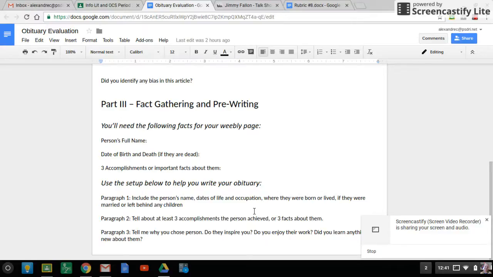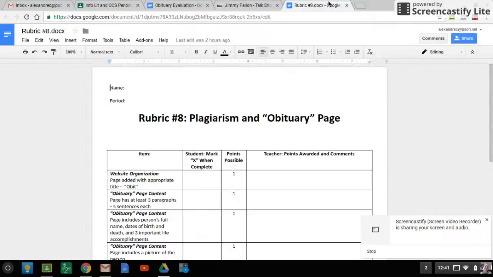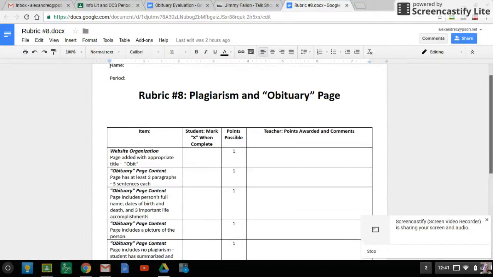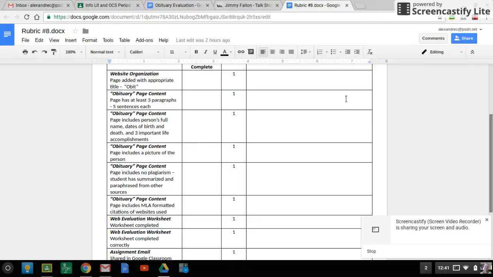So once you've done that part, you're going to go over to your rubric. And you're going to create your last tab, with the title of obit, OBIT, which is just short for obituary. Page content, you're going to have those 3 paragraphs. Each one has 5 sentences. You're going to have the name, the dates of birth, 3 facts or accomplishments. You're going to have a picture.